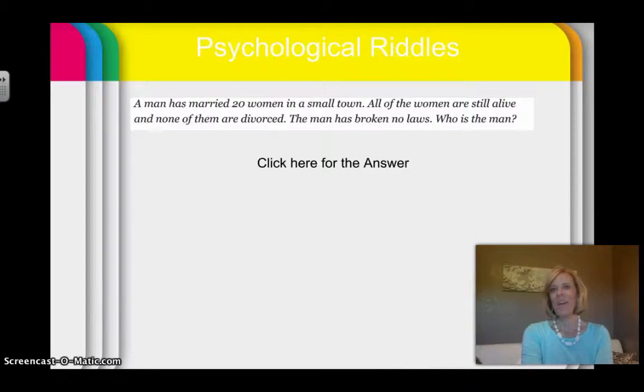In the past, I've used riddles to quickly fill up some time if we have a little extra time, or just brain teasers for the students to work on throughout the day when they have a little free time. Here's one for you to try to think about.